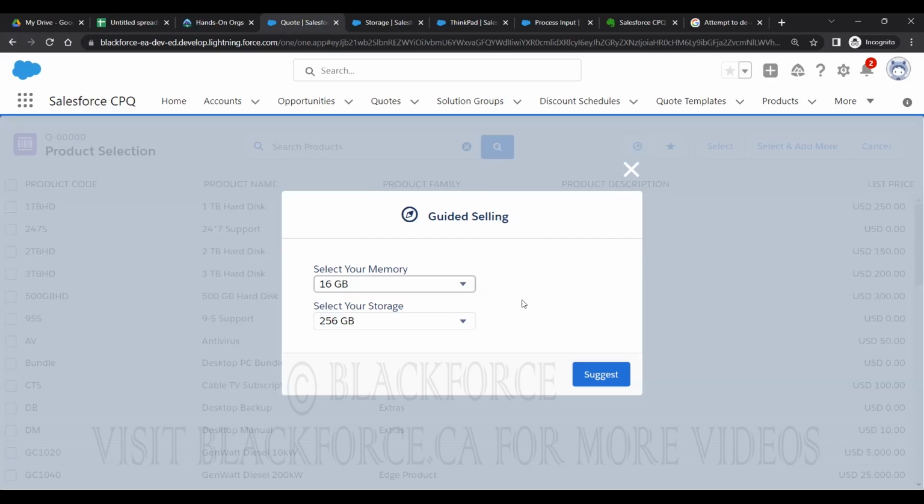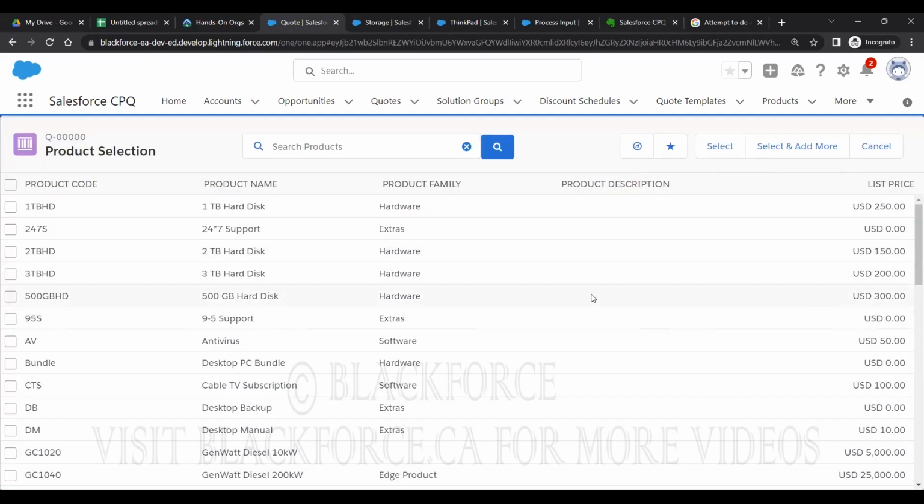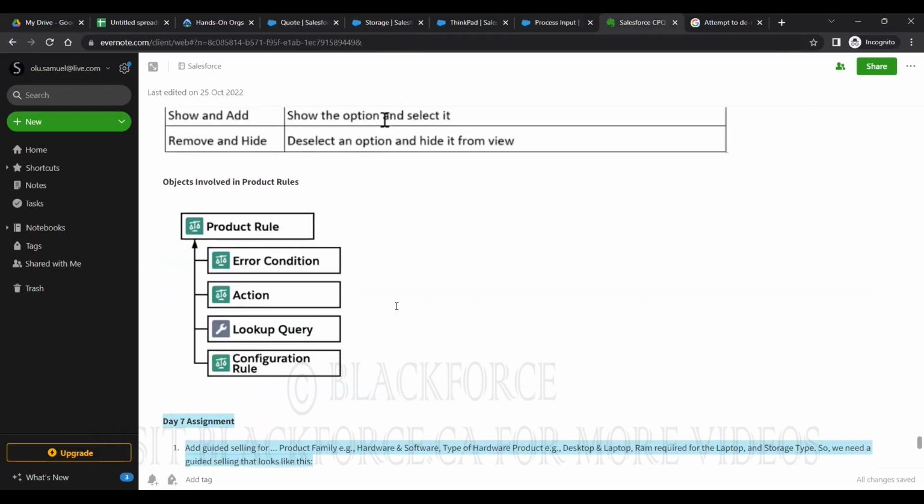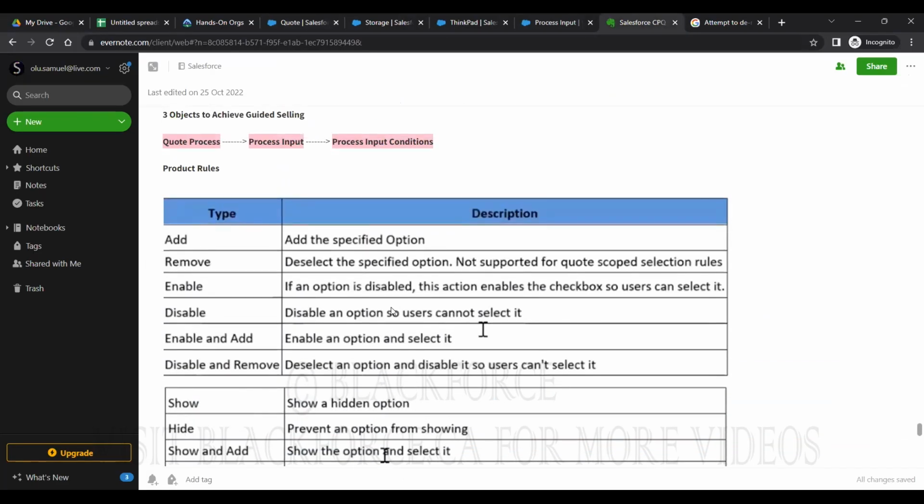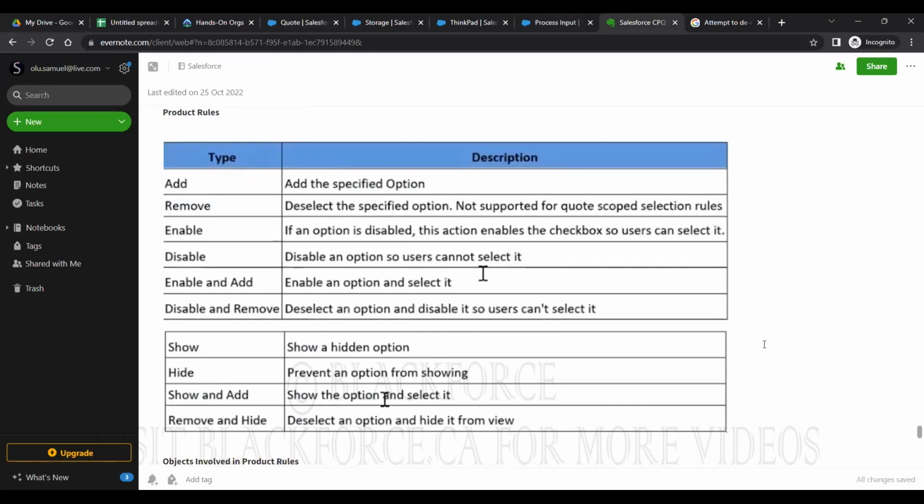It's called product rules. Okay. I'm going to add the notes in a moment. So let me just see what I have here for you guys. Yeah, product rules. Okay, let me just scroll down. Also, I have a weird mouse here.